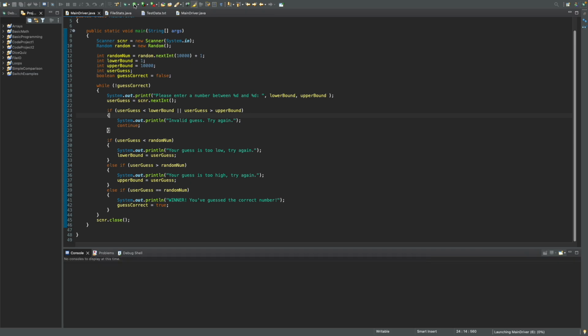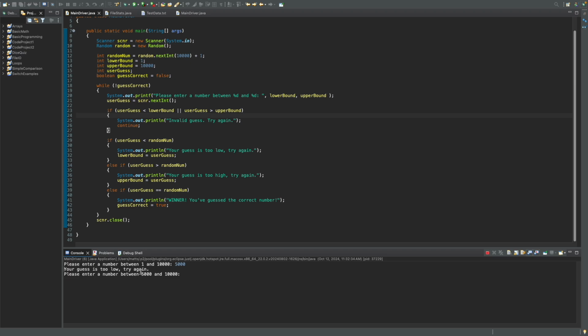So to run it real fast, let's start off right in the middle. 5,000, too low. So it sets the lower bound to 5,000, because we know it can't be lower than 5,000. So 9,000. Your guess is too high, try again. We know it can't be higher than 9,000. So 6,000. Your guess is too low, try again, and it sets that again. Let's say we accidentally enter something like 600. Invalid guess, try again. It doesn't reset the loop or redo the whole thing, it just kicks it back up to the while loop, tells you to enter another number, and saves both of these values.